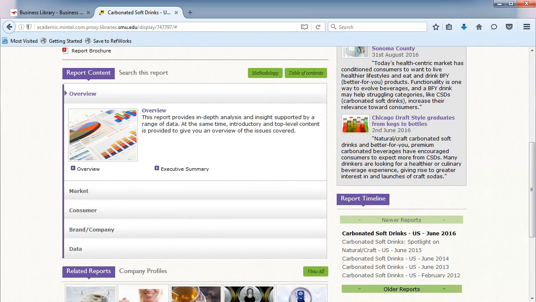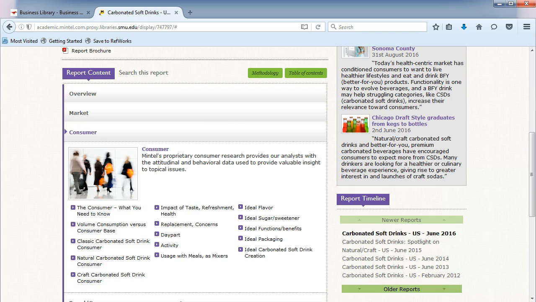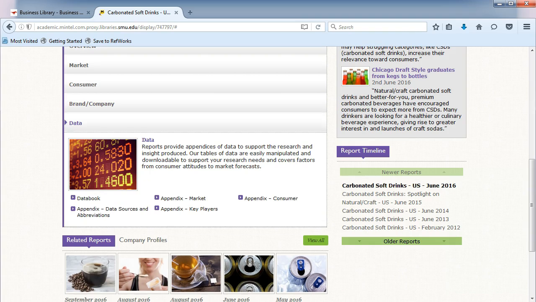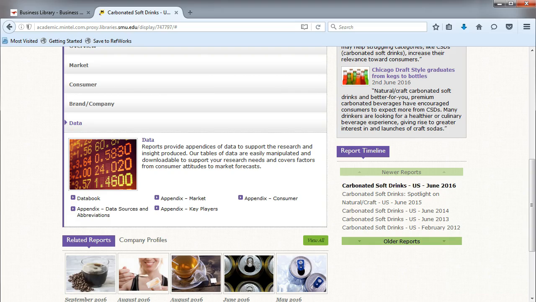We can find an overview, market information, consumer information, brand and company data, and the data tables from the report. On the right, notice the report timeline, which provides access to prior reports from this market.